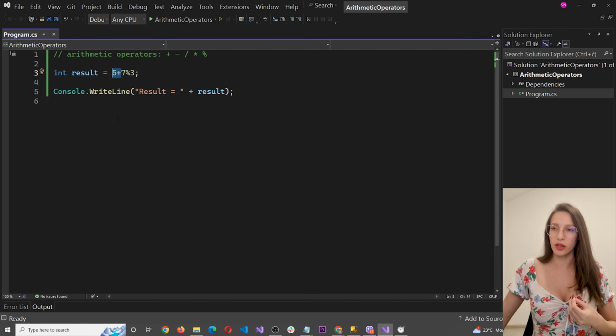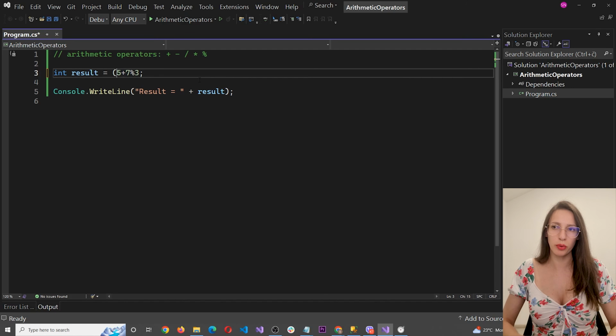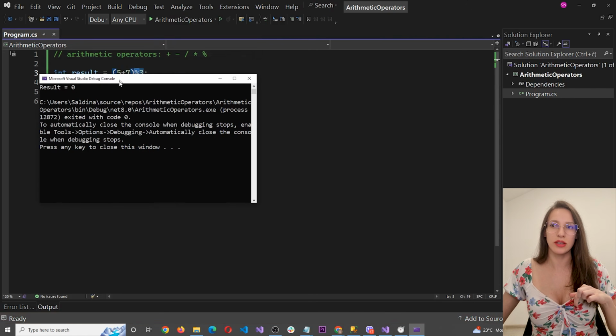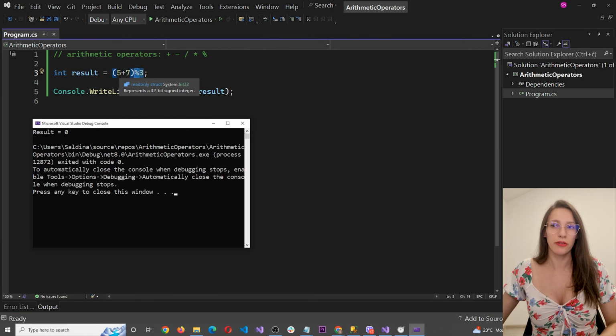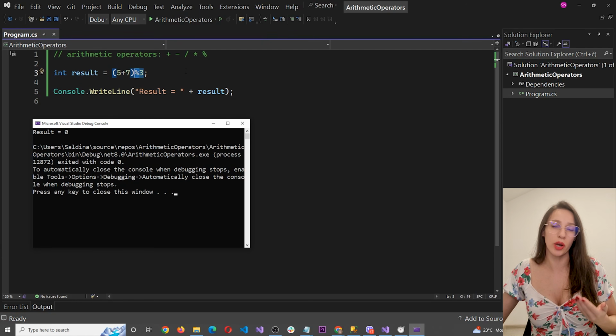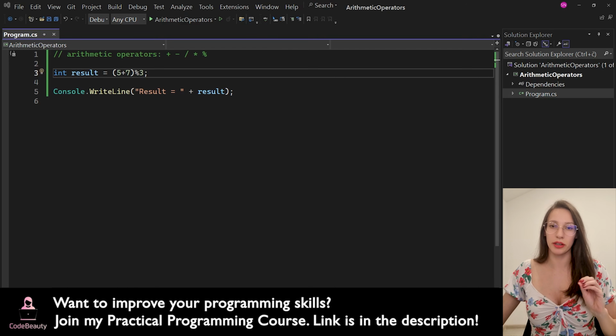Now, if you want to change the priority of these 2, you would do it the same way as in mathematics. You can simply put these 2 inside parentheses, which means do this part first. This results in 1 number, and then modulo that by 3. Now let me know in the comments what the result will be. If I run it, we get a different result, because 5 plus 7 is 12, and when we take that modulo 3, we get 0, because 12 divided by 3 is 4 and we have 0 remainder. Okay, with that, we have covered everything about arithmetic operators.